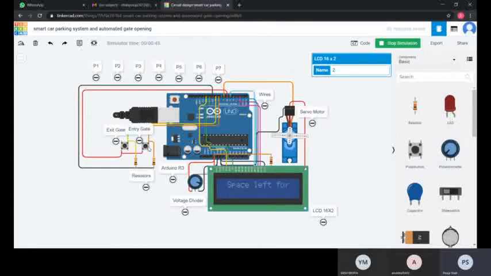So whenever the person presses the entry gate, the servo motor will rotate, which in return will open the gate for the car to enter. And here the LCD will display the space left for 5 cars. Whenever the person again presses the entry gate, the servo motor will again rotate, and the LCD will display space left for 4 cars.